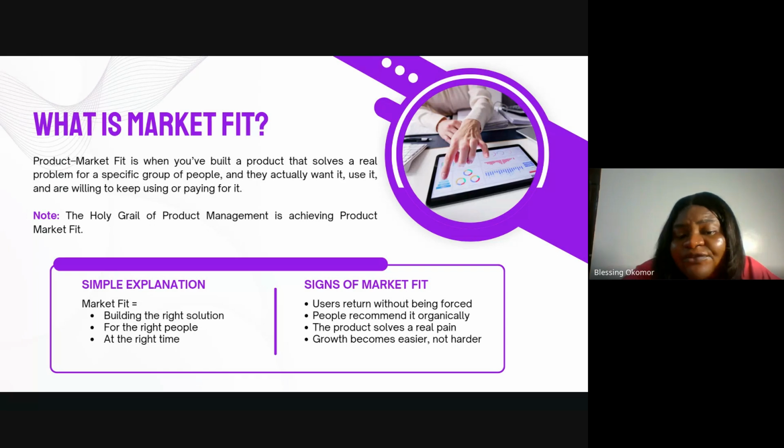So product market fit is simply when you have built a product that solves a problem for a specific people who don't want to go through the stress of going to the bank, and they actually want it. They want that problem you have solved, they are using it, and they are willing to keep it, and they are willing to pay for it. This is what market fit means.